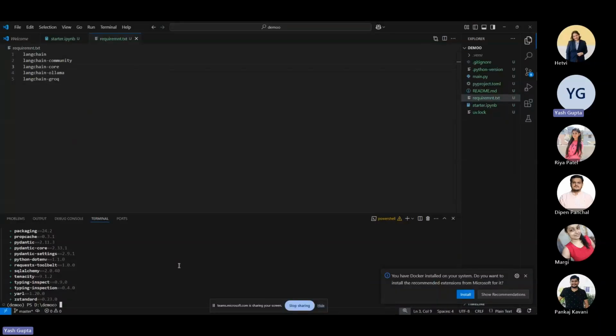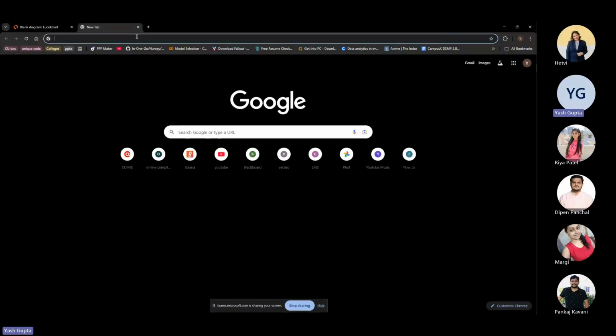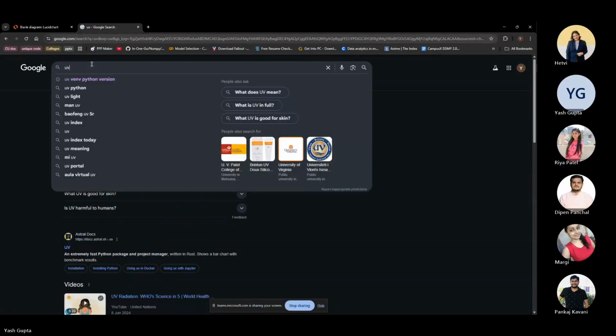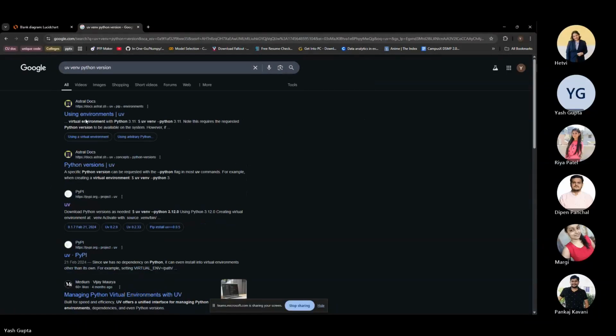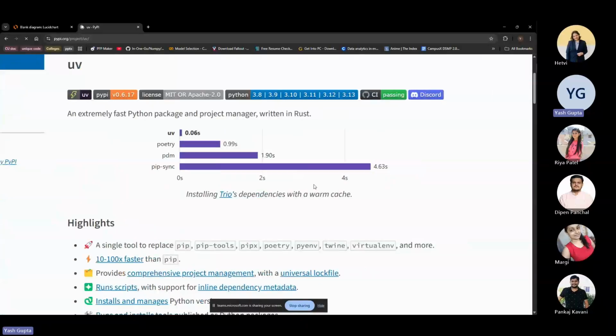UV is based on Rust, so it is compiled. This is the comparison of how it performs against pip.